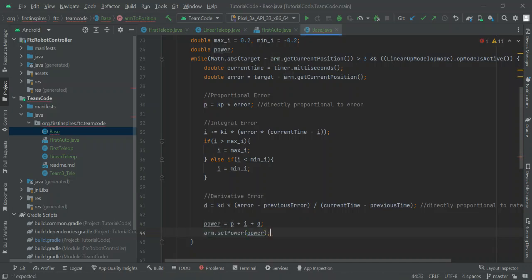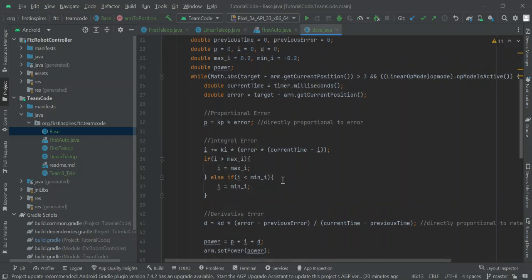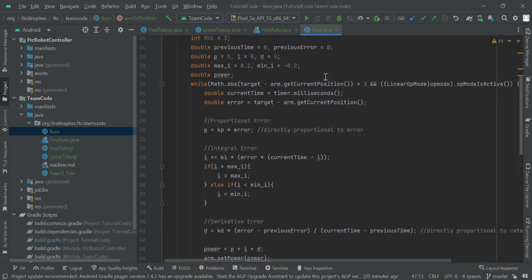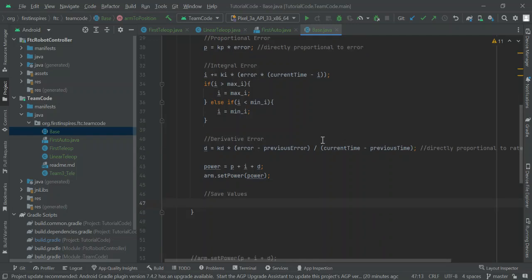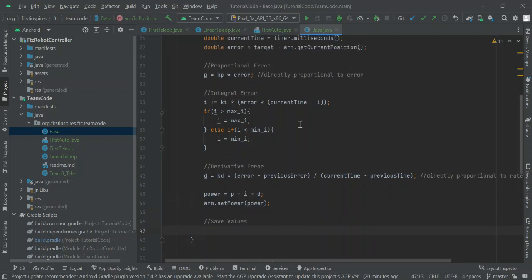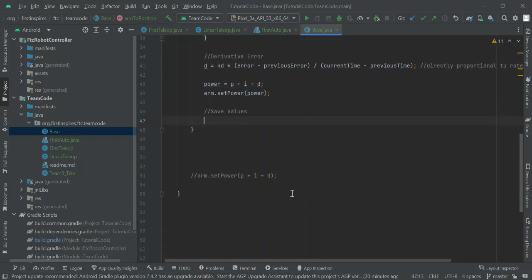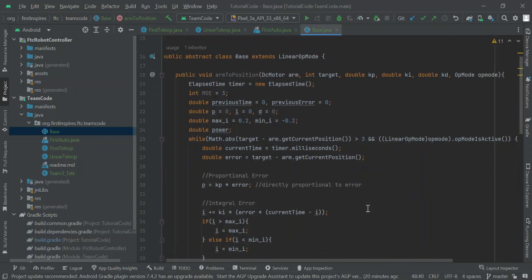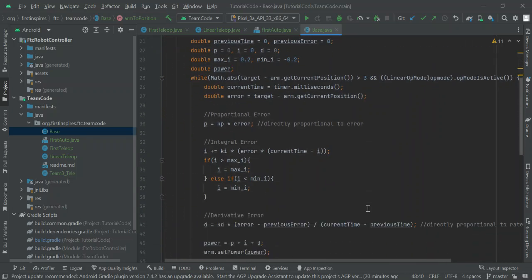to the calculated power. At the end of the loop, you also want to save your values for previous error and previous time that you're using for the derivative calculations. And the way you do that is just set your previous error to the current error in this loop and set the previous time to the current time in this loop. So this is it. This is our implementation of PID loop for the arm.